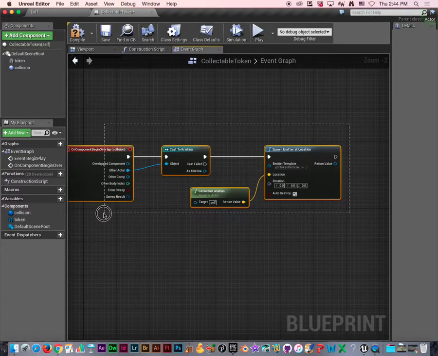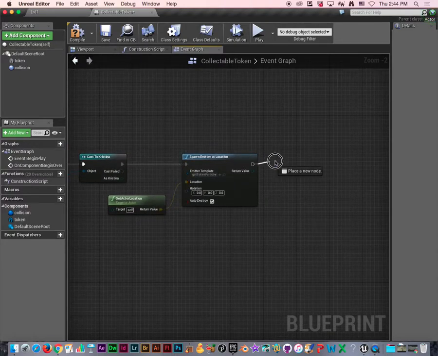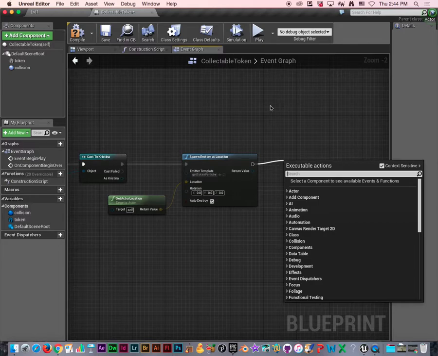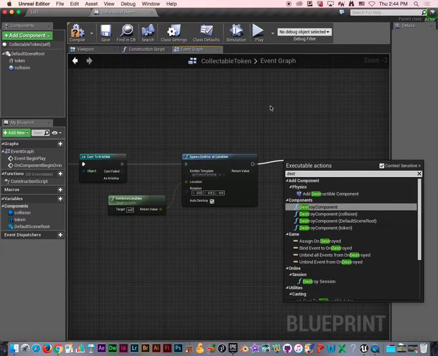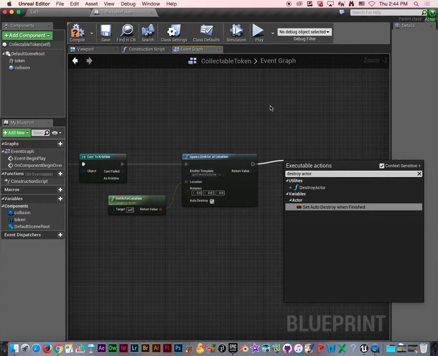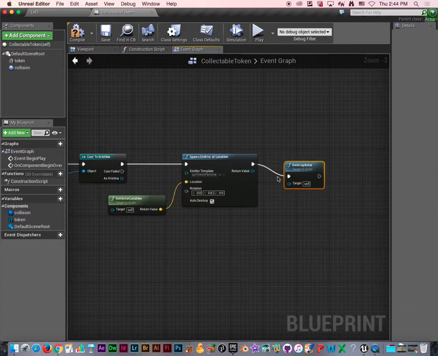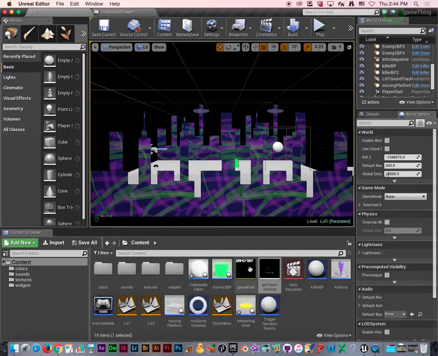Okay, so we spawn the emitter, and then what? We want to make it go away. Remove? No. Nope, that's for widgets. Destroy, yep. So we destroy it, and then it goes away. Voila. So now we can test. Let's just test one of these.